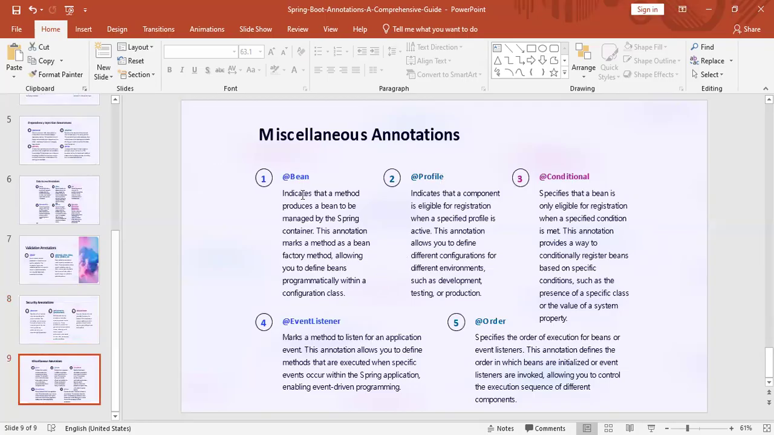So @Bean. Suppose we want to mark a method as a bean. The Spring container will configure it as a bean with the help of the @Bean annotation. Then @Profile, @Conditional, @EventListener and @Order. @Profile indicates that a component is eligible for registration when a specified profile is active. Then @Conditional specifies that a bean is only eligible for registration when a specified condition is met. So these miscellaneous annotations we can use over Spring.